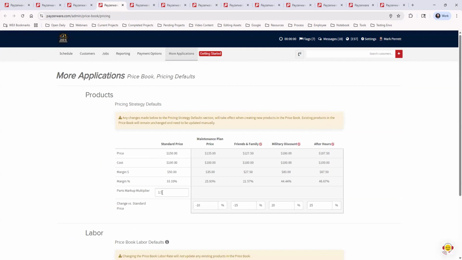Your standard price, you'll set your parts markup multiplier. When you add an item to your price book, it will automatically set it to the standard price. For example, if I have an item that costs me $100 with a 1.5 markup, we will be charging the customer $150. That is just a base standard price, which you can update per item as you're adding them in the price book. And then the maintenance plan price is set here.